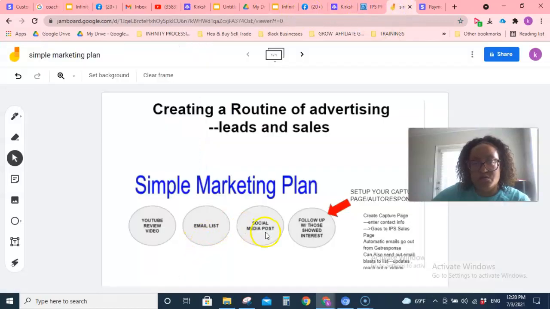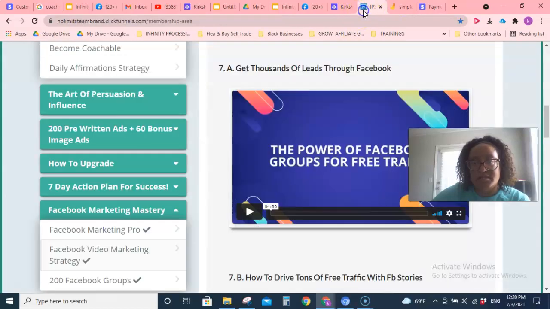So for your step number 3, to make a simple post on social media, you want to pay attention to that section at IPS that says Facebook Marketing Strategy or Mastery.